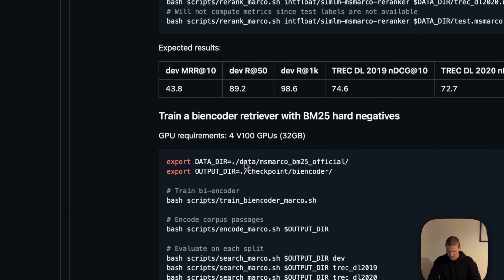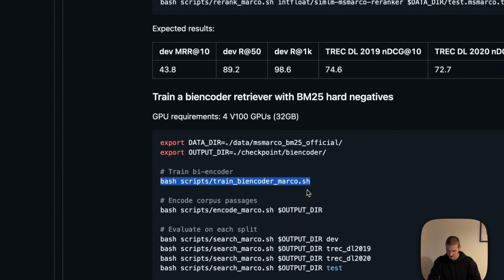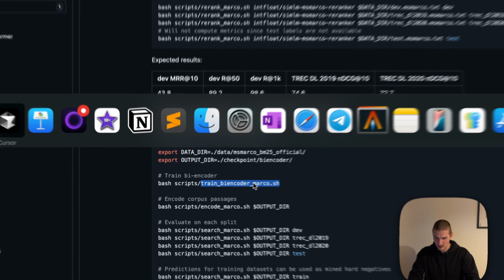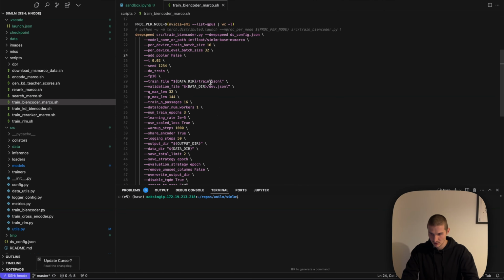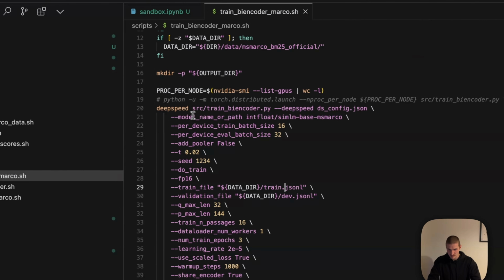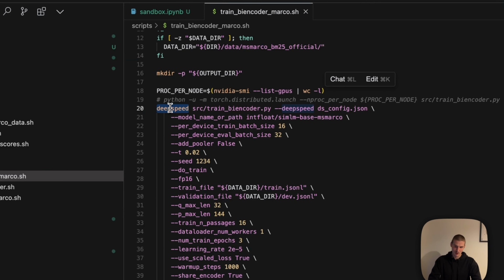And so for Bi-Encoder training, they say to download the dataset, which is MS Marco in this case, and then launch this train Bi-Encoder marco.sh. So let's take a look at this one. So this is how it looks like. It uses this thing called deep speed. Not sure what that is, but it's basically an analog of torch run, which is a program to run several Python scripts in parallel on one machine.